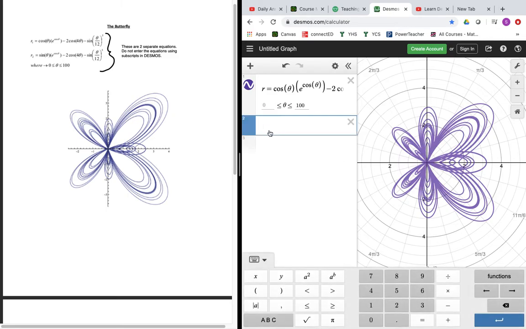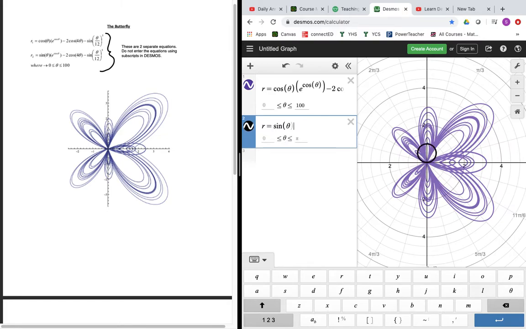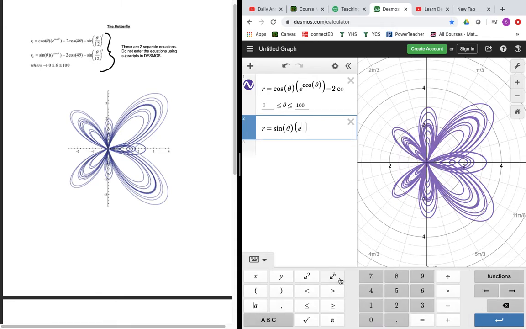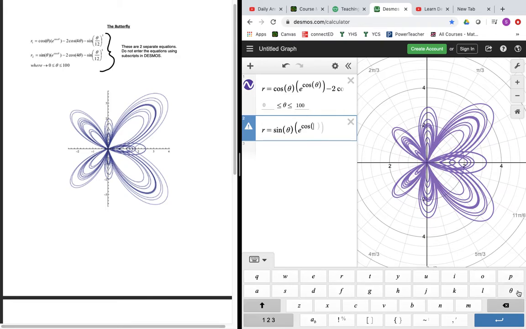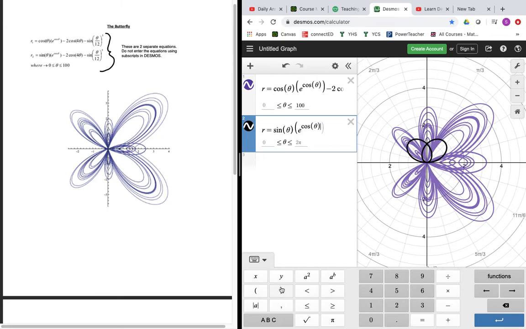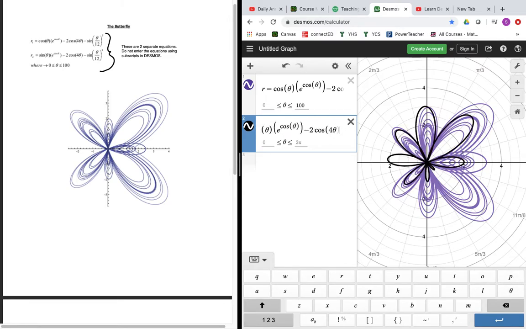Then if I put in the second one, and again my exponent button, cosine theta, and really the equations are the same except for the very beginning.